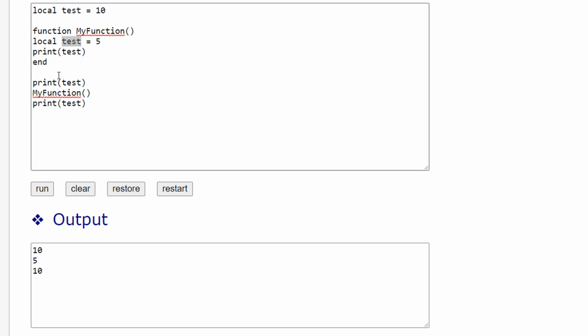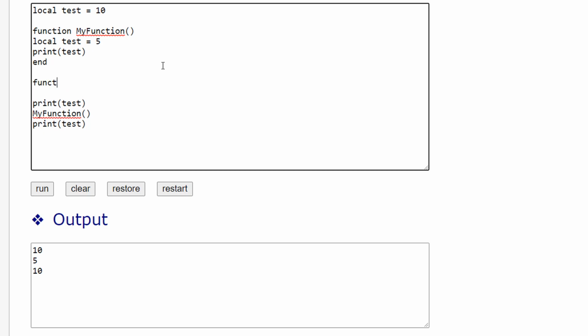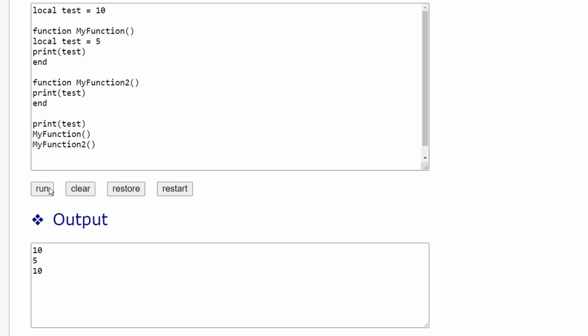So if we wanted to make another function and we wanted to change our variable in my function too, if we were to just print test from here and change this print to my function too, we'll notice that my function too is, even though, once again, first of all, my function is redefining test here as 5, because we're printing test in my function too, and we remade it a local variable in this function, it's going to print 10. So if we click run, we can see that it's 10, 5, 10 again.